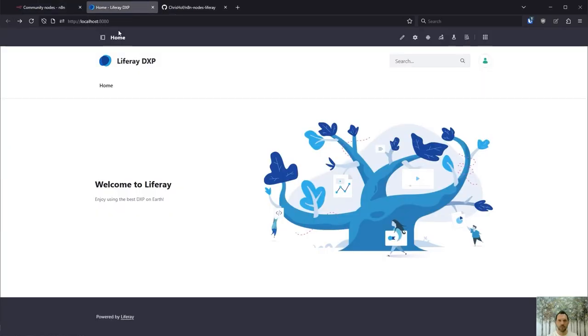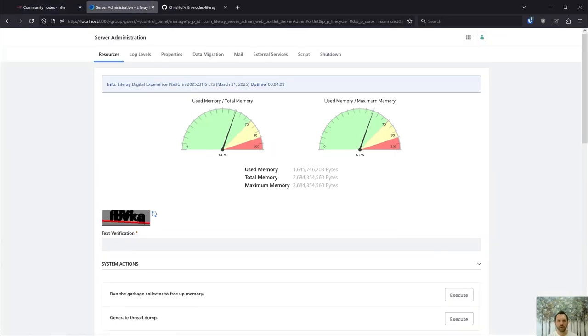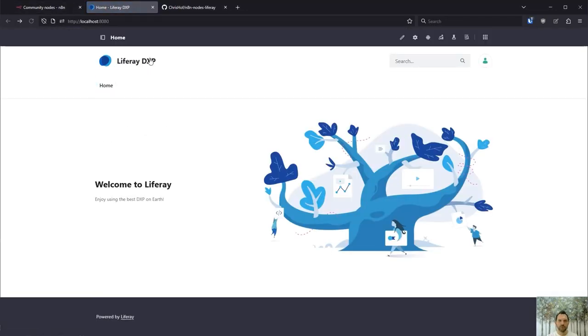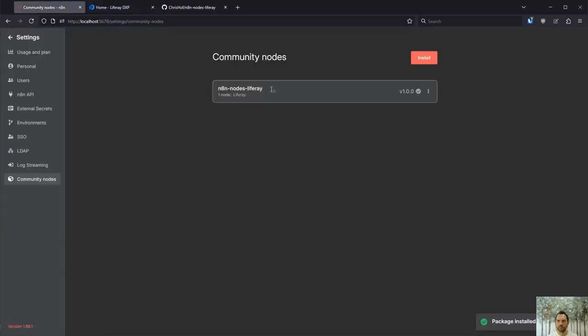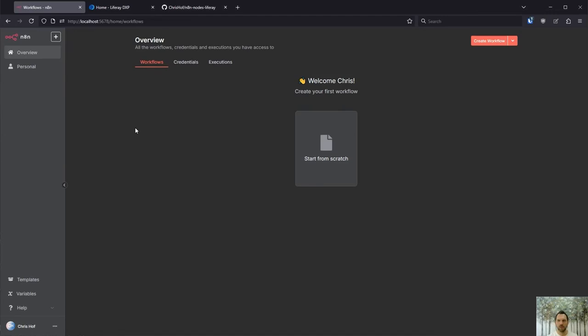While it's doing that, that's my local Liferay. It's running on the latest version as of today. So that's ready. The node was just installed. And we can go back here and have a look.